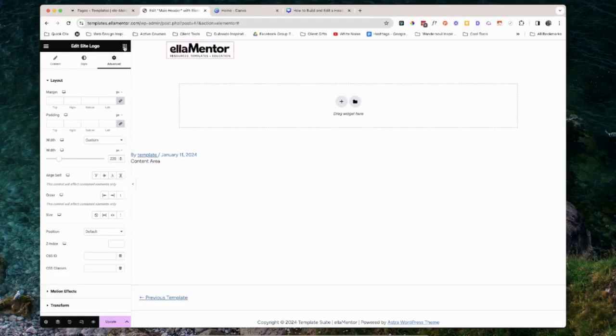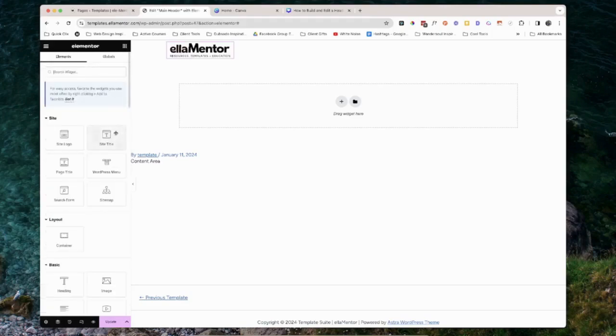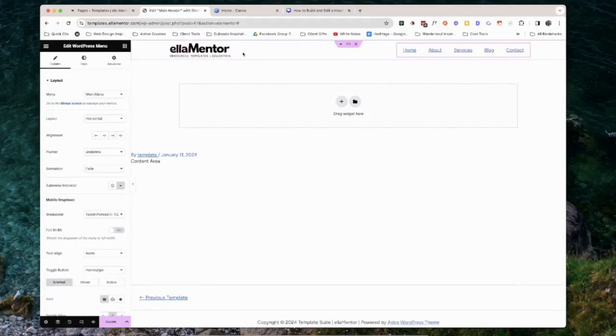From here, I will go back to the main widgets screen, and I want to drag in that WordPress menu and drop it next to the logo. You can see there on the right-hand side of the container, it is dropping in over there because I've already set space between. So as I drop this in, it settles in with each element being as far to the left and then to the right as they can be because we have set there to be space between.